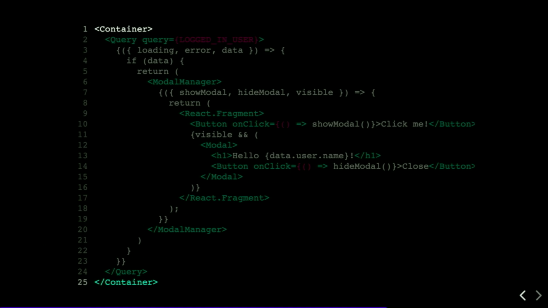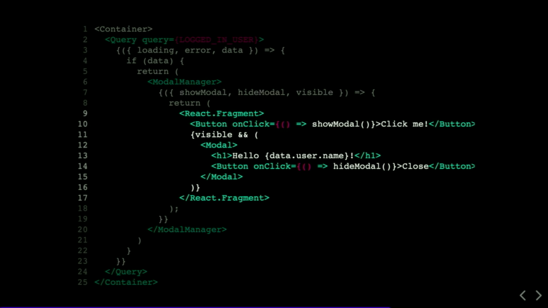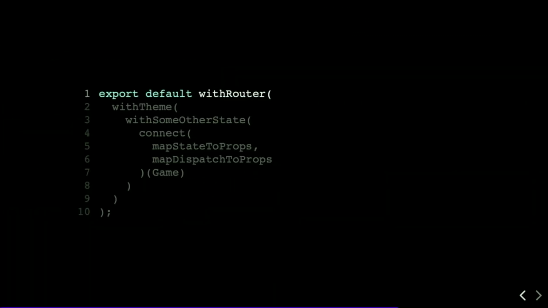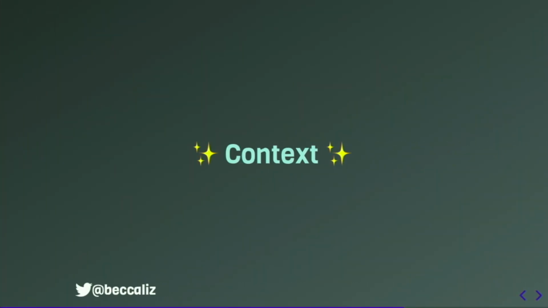These patterns give us a lot of flexibility, but even just using these two wrappers together results in something that I like to call wrapper hell. I'm not going to talk a whole lot about higher order components, but I'll just point out that one example I used earlier, the Redux connect function, uses a higher order component to wrap my component and pass props into it. But this could also be wrapper hell. That's not very pretty either.